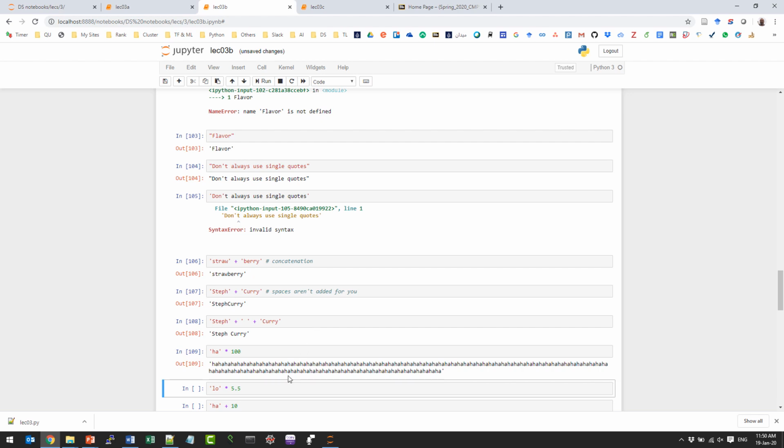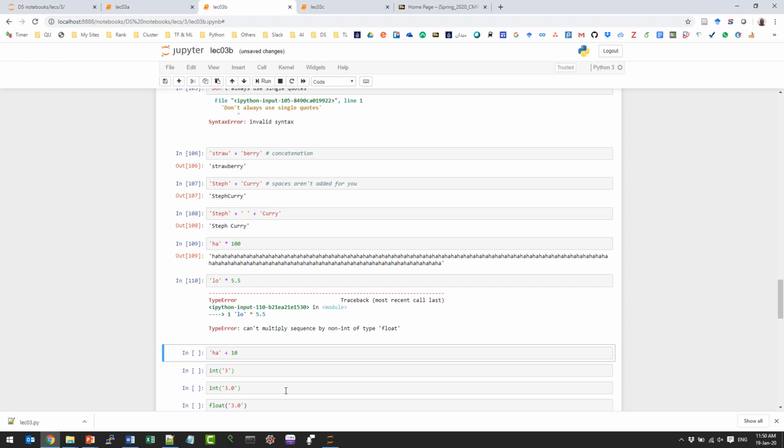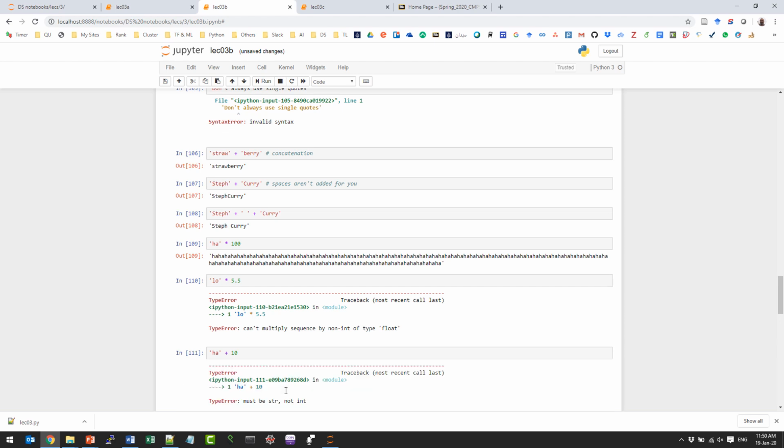If we do it with a float number, what do you expect? Then error. Of course, I cannot have half of the string. It doesn't understand that. Adding a number to a string in Python doesn't have any meaning.